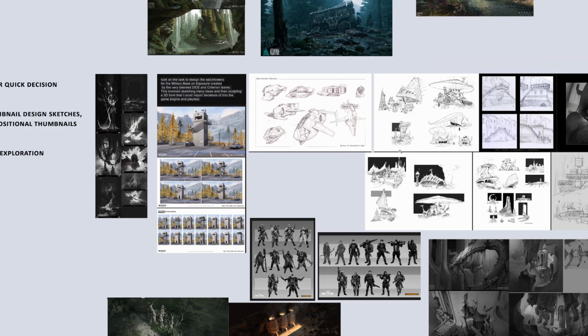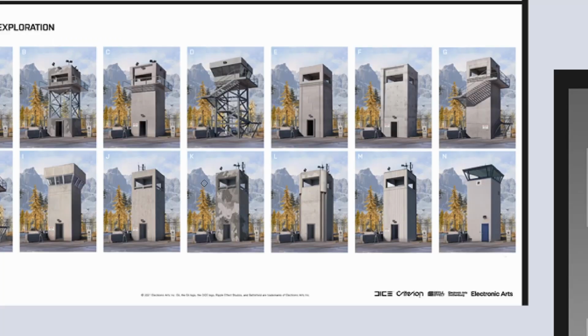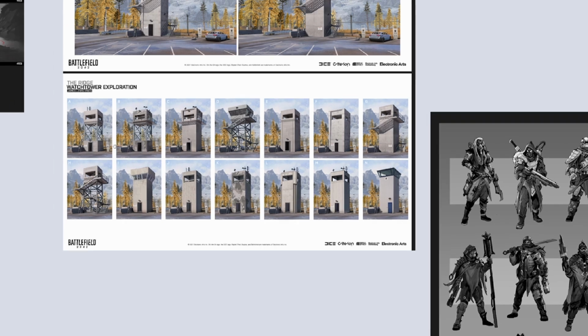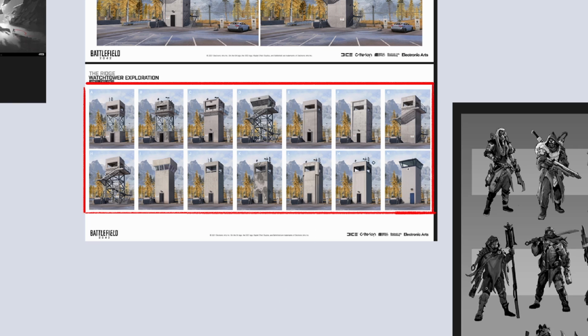So looking at these examples, you can see all of them exploring different options for the same environment, many, many different options for the same watchtower. So in a game like Battlefield, for example, it might seem crazy to some of you that there's this level of variations presented for a watchtower, but an art director and a game designer can look at these and decide which one works the best aesthetically, but also functionally within the game setting.